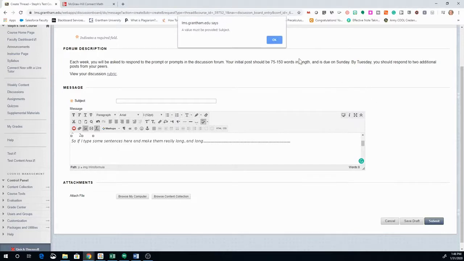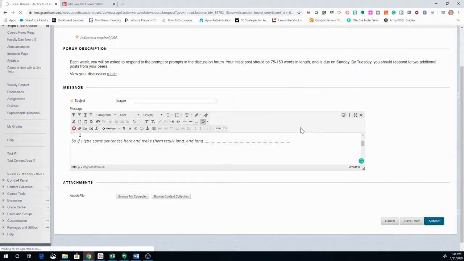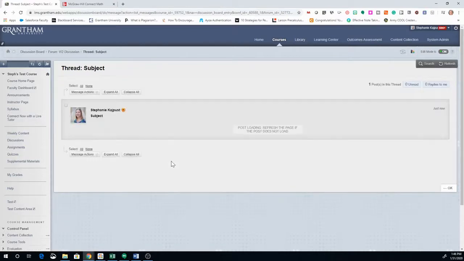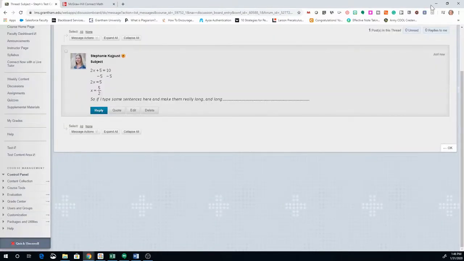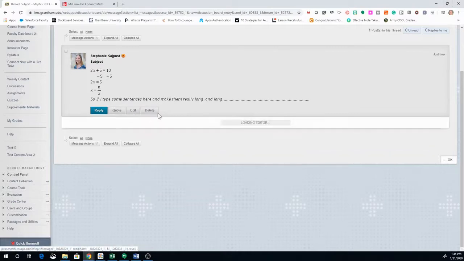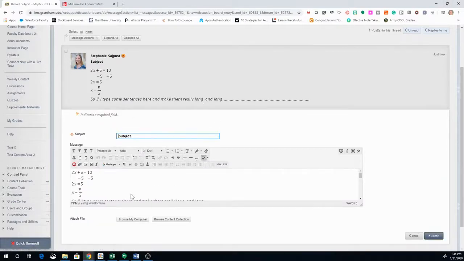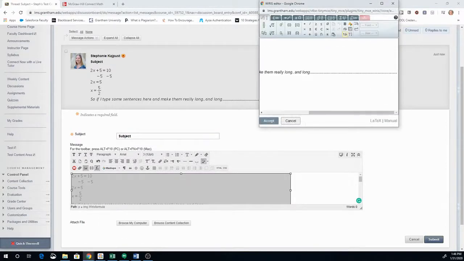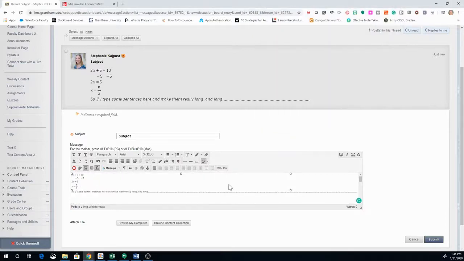So if we hit submit, oh, I need to put a subject here. And so I'm going to click to view it. And so it shows pretty long, but if I made it even longer, so I haven't made it long enough here, so I'm going to right-click, edit equation, and just make it even longer and longer, because it doesn't have word wrap, so it'll make everything in one line, and I hit accept. It makes it really tiny because it's trying to fit it all in one line.